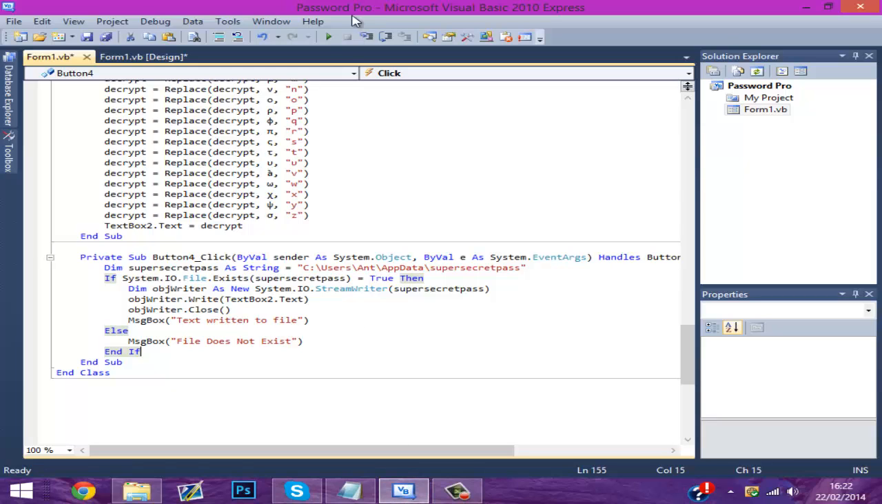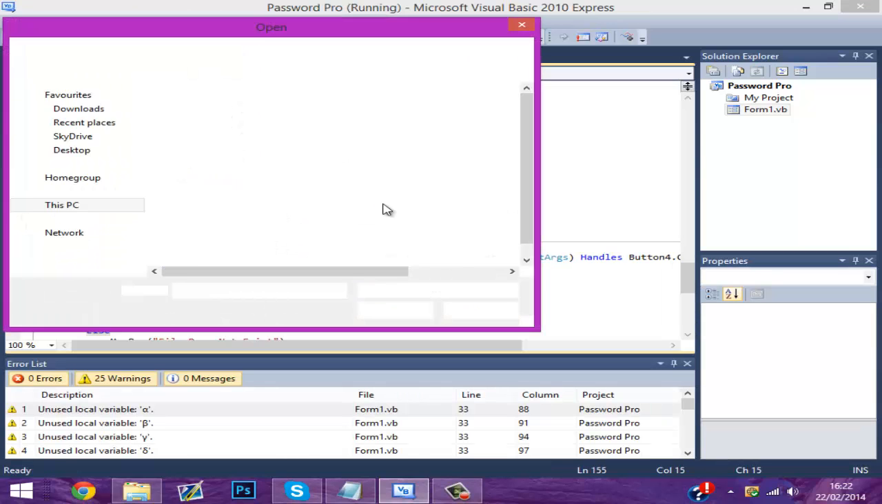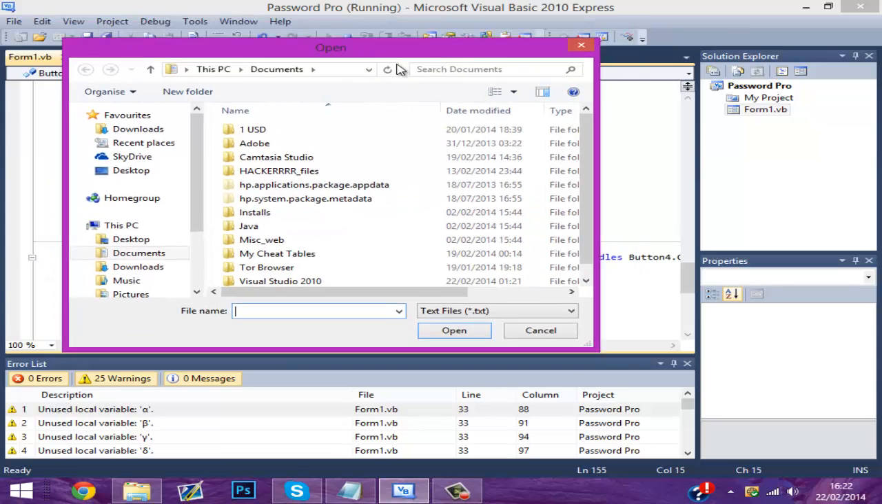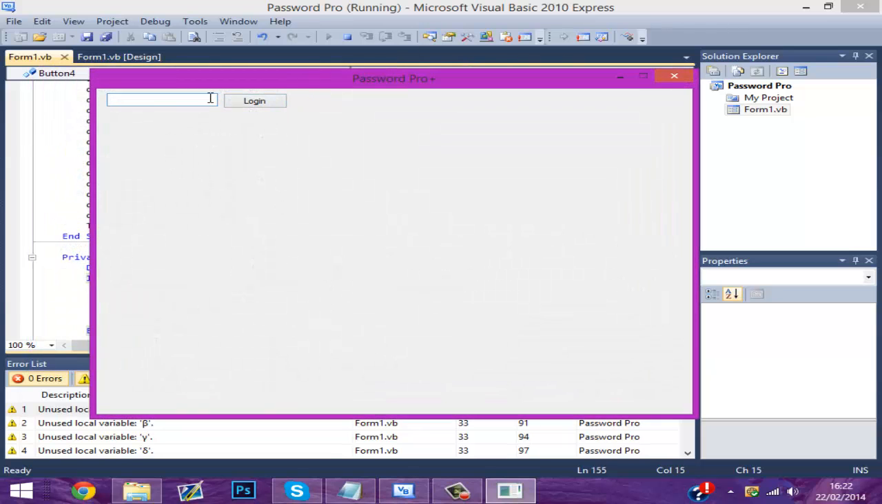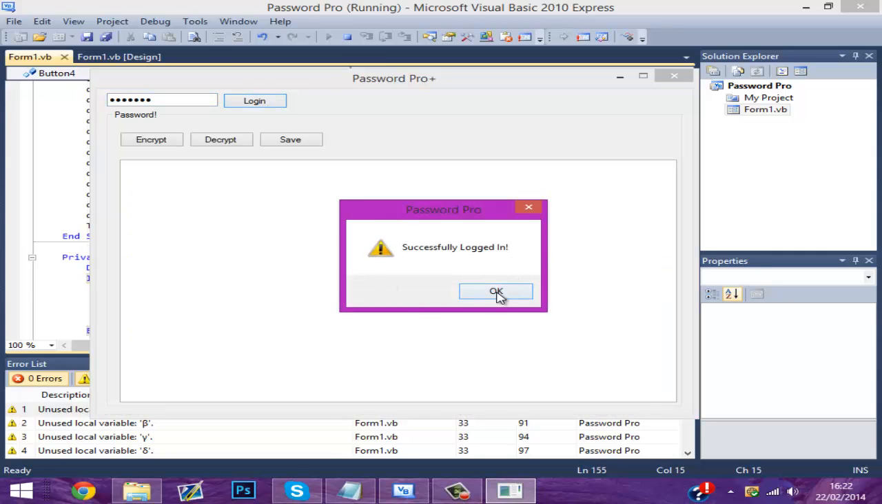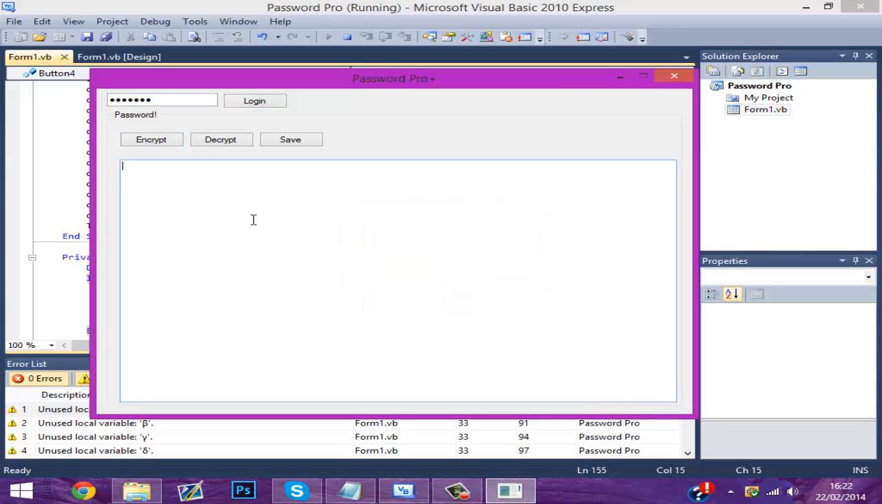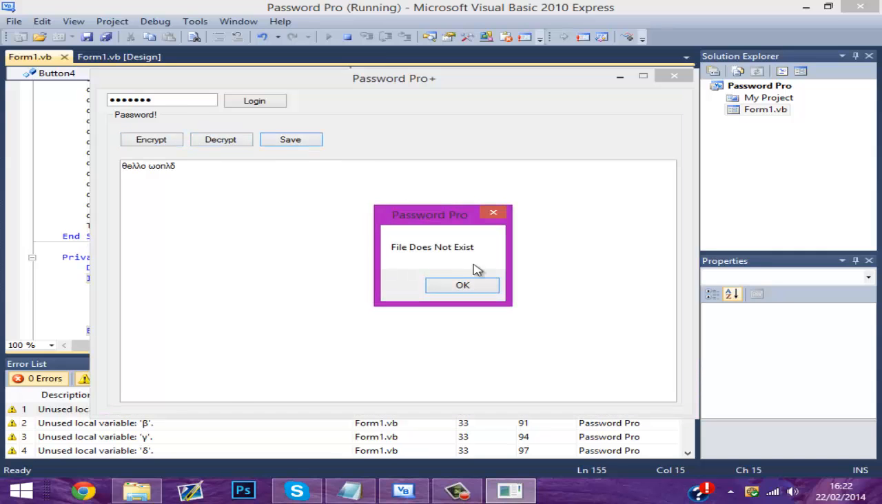Okay, and then there we go. But to get the program to work, because it can't actually write the file itself, as I'll show you here, we have to make the file for it so that it can just edit it. As soon as the form opens, it'll say open. We're not going to open anything there, and I'm just going to log in. Successfully logged in. Then if I type hello world and click encrypt, it'll encrypt it, and if I click decrypt, it'll decrypt it. So encrypt and save: file does not exist.